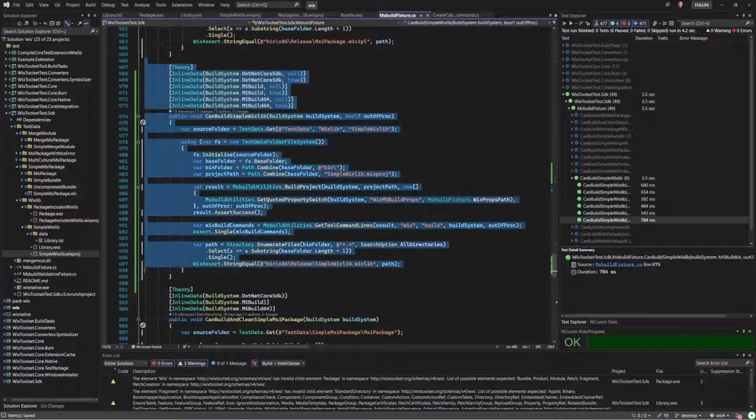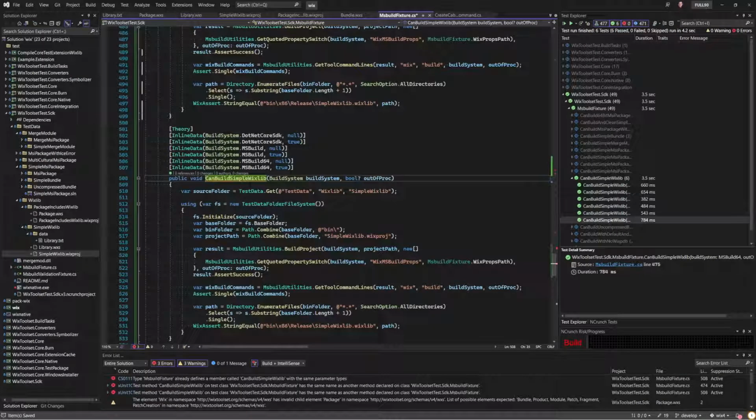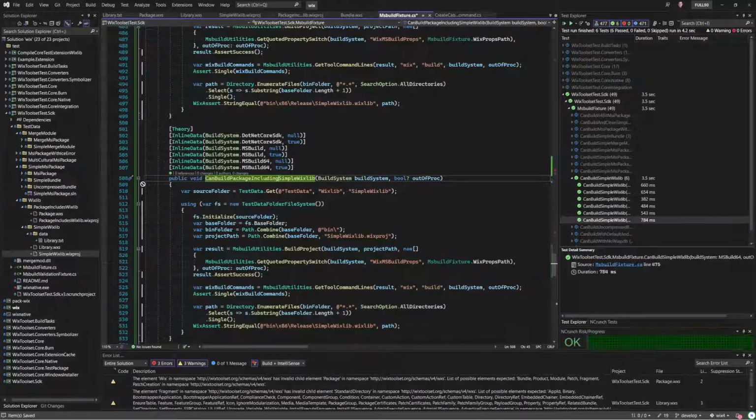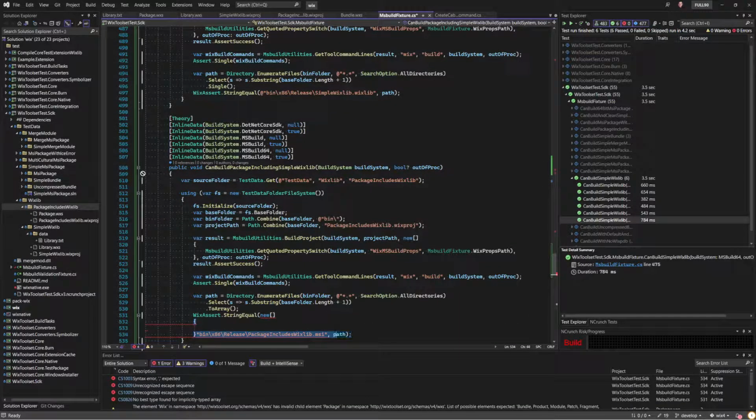Let's add the second part of this test. Can build a package including simple wixlib. So we want this now. I want this .msi. And I don't think it's a single anymore, so it's going to be ToArray. Yes, and then new. That did not end up where I wanted it to.